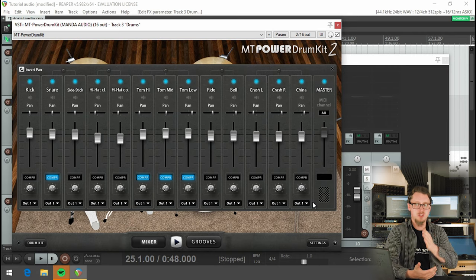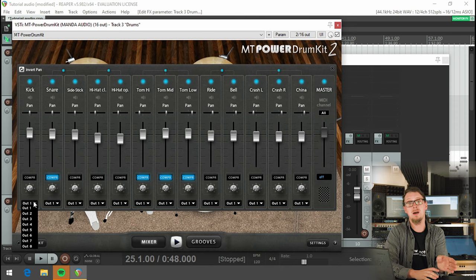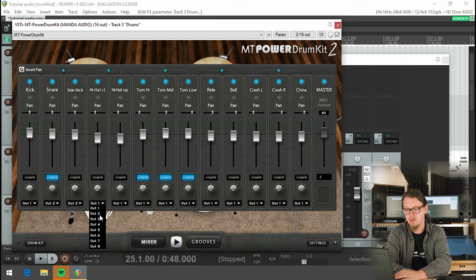Now for us, we want to split that out. So the first thing that we'd probably want to do is start to output. So let's say we want the kick to come out of output one. Great. So the snare, we want to come out separately out of output two. So we want to click output two for both of those snare channels. Let's say that we want the hi-hat to come out of output three, so that we've got a separate channel for that. Let's say the toms are coming out of output four. The ride and bell from output five for the ride cymbal. And then the crashes and the china out of output six.